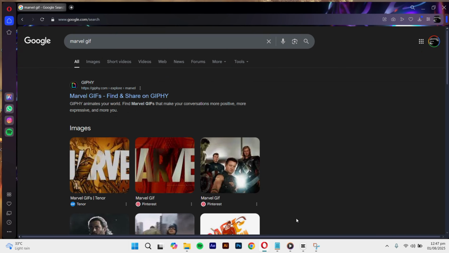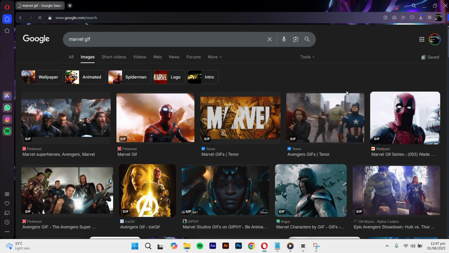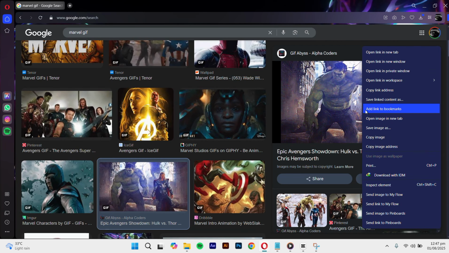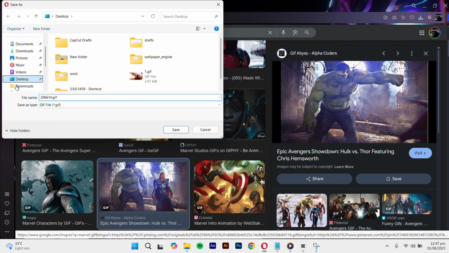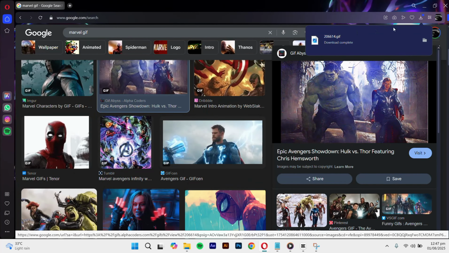First, open any browser and search for the GIF you want to use. Once you see the results, click on the Images tab at the top. Pick any animated GIF from the results, right-click on it, and choose Save Image As. Select a folder on your computer and click Save. You can repeat this to download as many GIFs as you want.